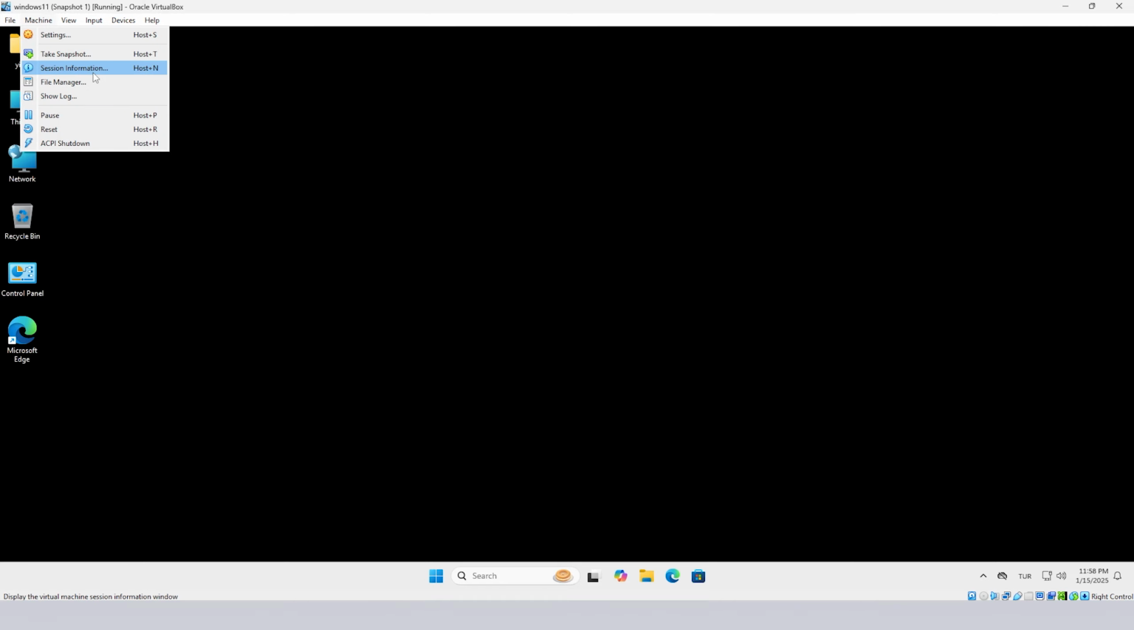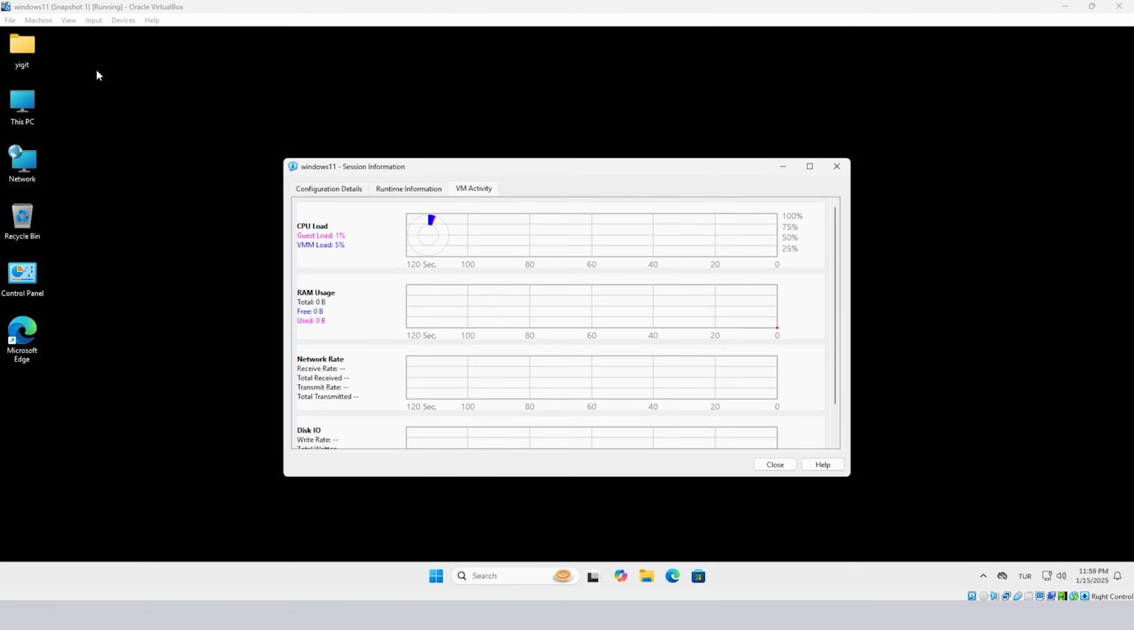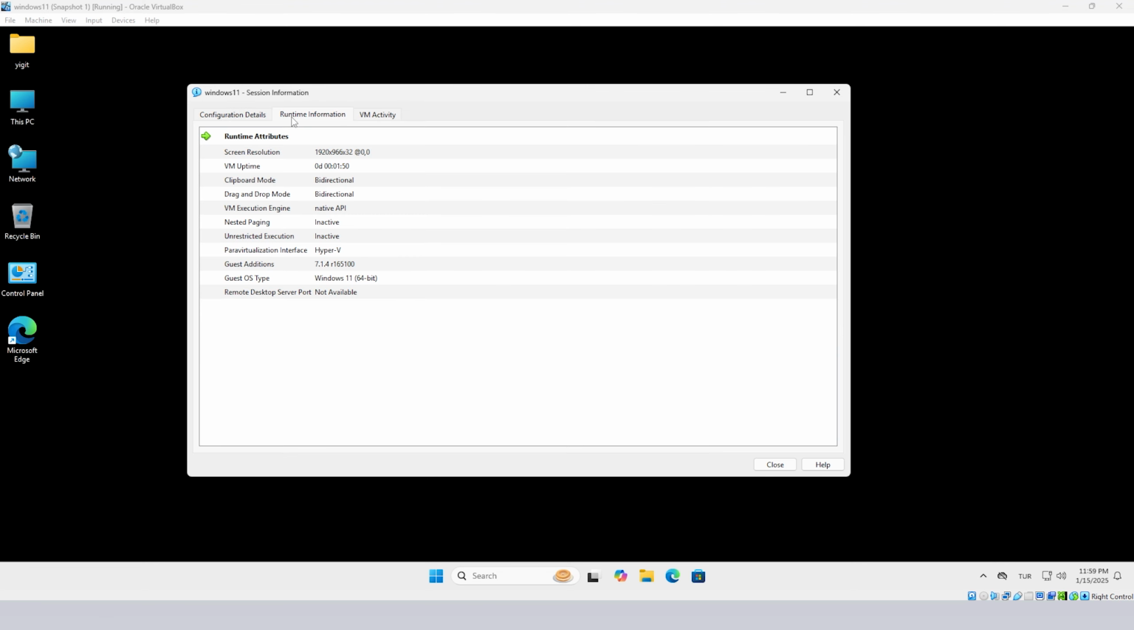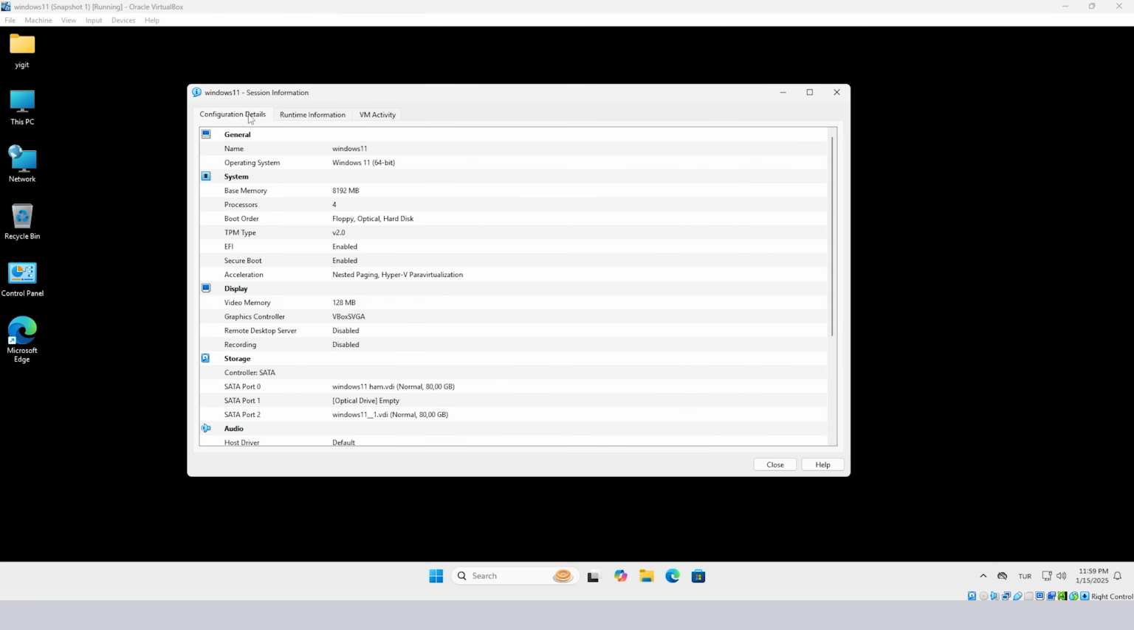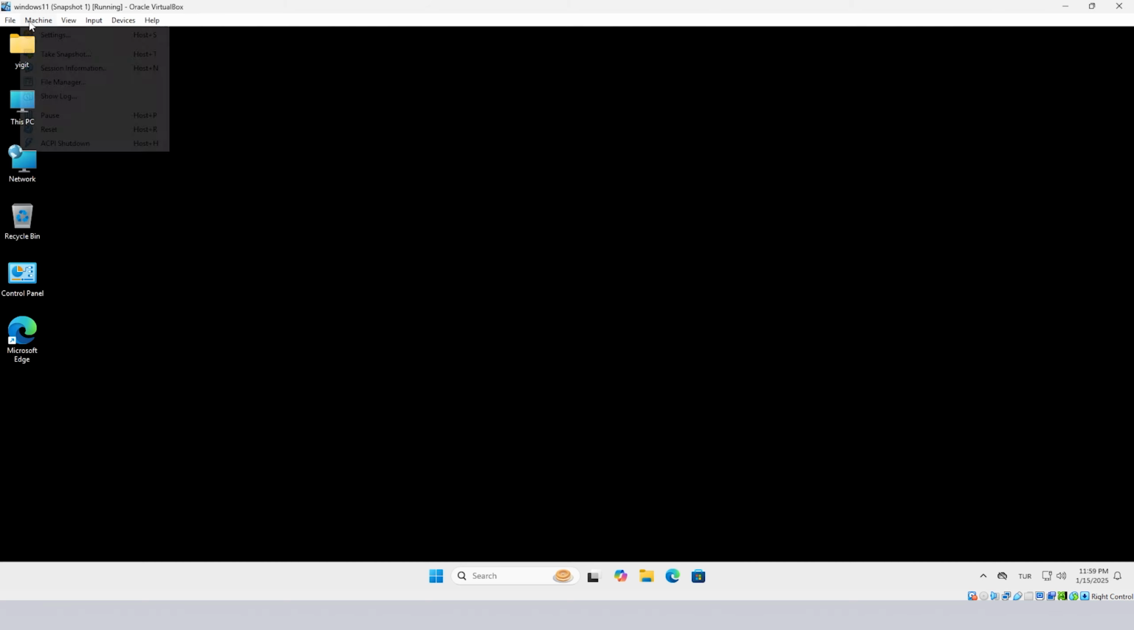The Session Information option in VirtualBox provides detailed information about the current virtual machine session. It gives you insights into the virtual machine's operational status, the resources being used, and other technical data related to the session. In this menu, you'll also find options like File Manager and Show Log. We discussed the details of this window in our previous lesson.